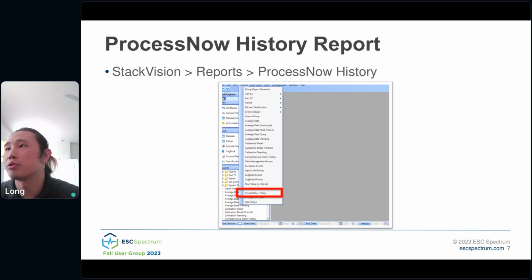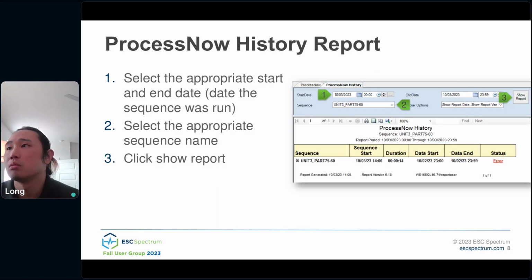First, I'll go into how to find the ProcessNow history report. In StackVision, you'll go up to Reports at the top. You'll have this drop-down menu, and then you'll see ProcessNow History. Whenever you open up that report, you'll have to specify a few things. What you're specifying at the top is when the ProcessNow was run. That's how we've made it so you can find the ProcessNow that failed.